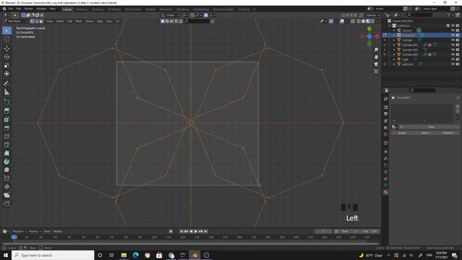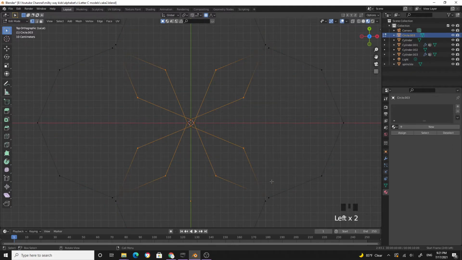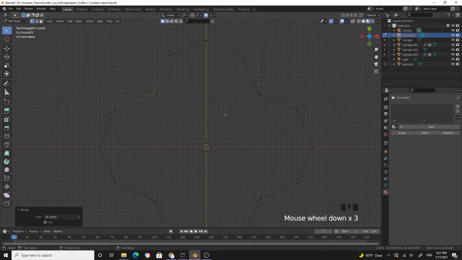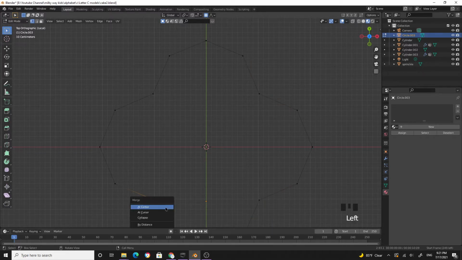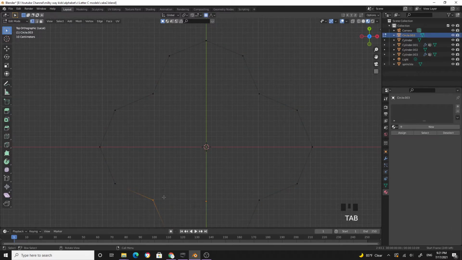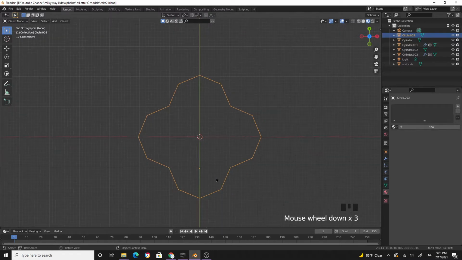select all these vertices and press X to delete vertices, right? Now the point is, I want to make these two merge at center. Select these two, M, at center. Select these two, press M, center. These two, M, center. Now this is a single object, you can edit as a single object, right?